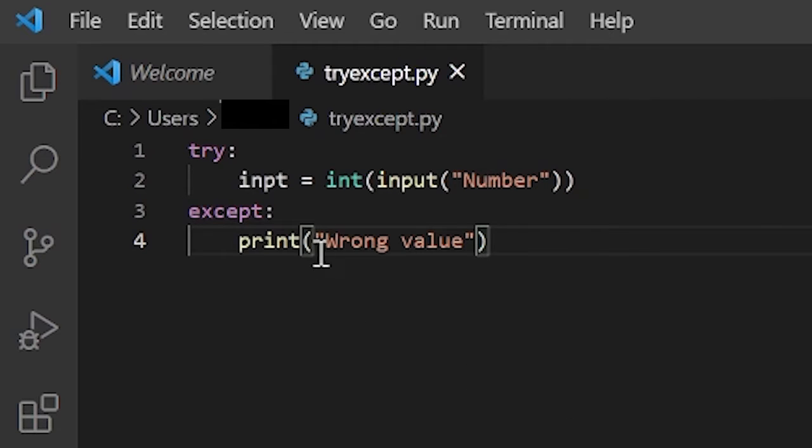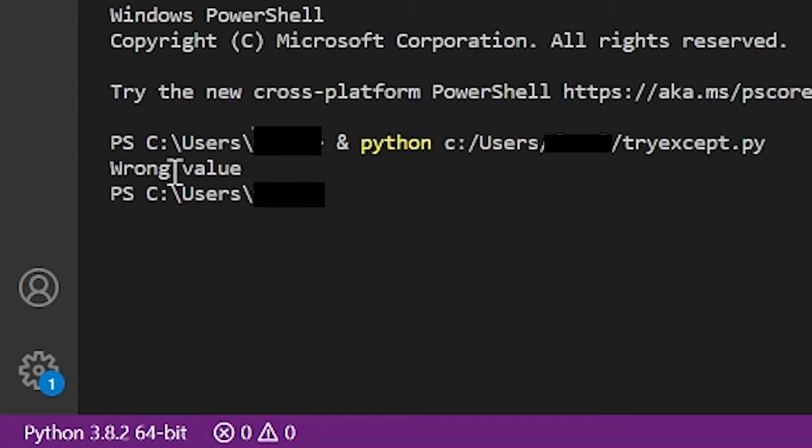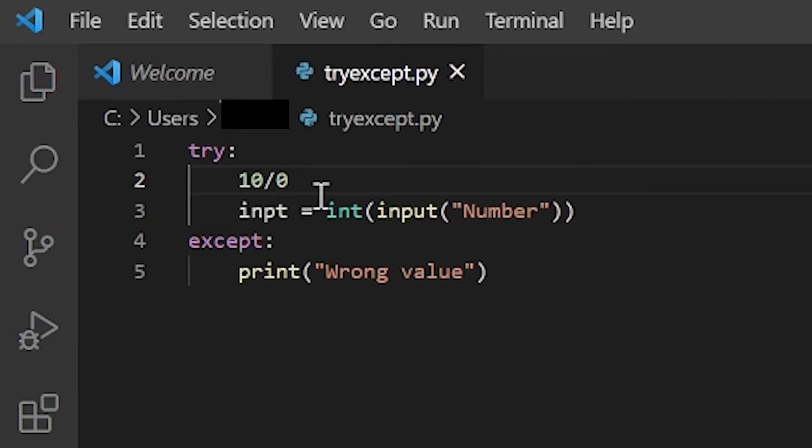But as you see, it's kind of broad, because let me do 10 divided by 0. If I run this, it still says wrong value. Python sees this first. You can't divide by 0, otherwise it's going to mess up Python, and that's called the zero division error. So it just sees an error and says, oh, print wrong value. And that's the problem with this.